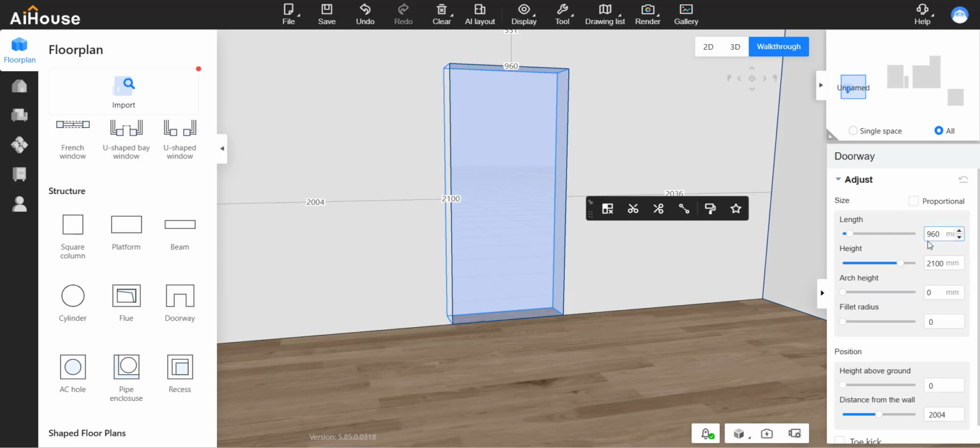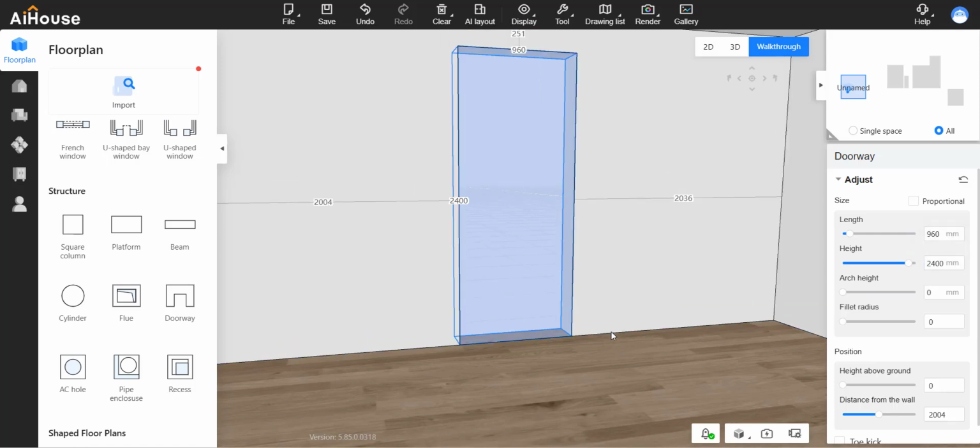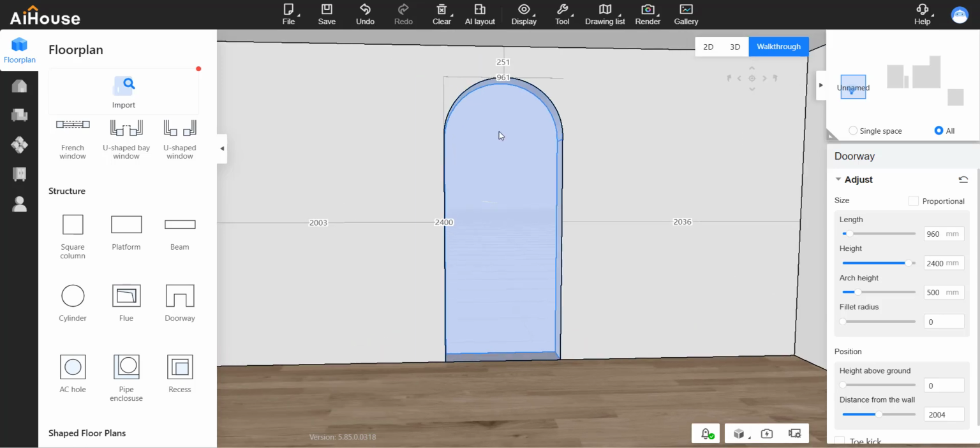So here, for example, I'm setting my doorway length to 960. And then for the height, let's say I set it to 2,400. And then for the arc, the curve on top, I'm going to set about 500 for the curve. So that is the curve for our doorway.